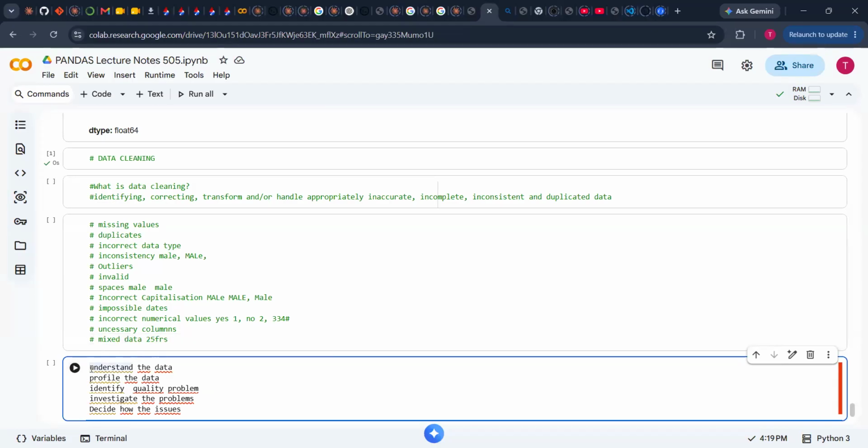So let's say step 1 is to understand the data. Step 2 is for you to profile the data. Step 3 is to identify the problems.